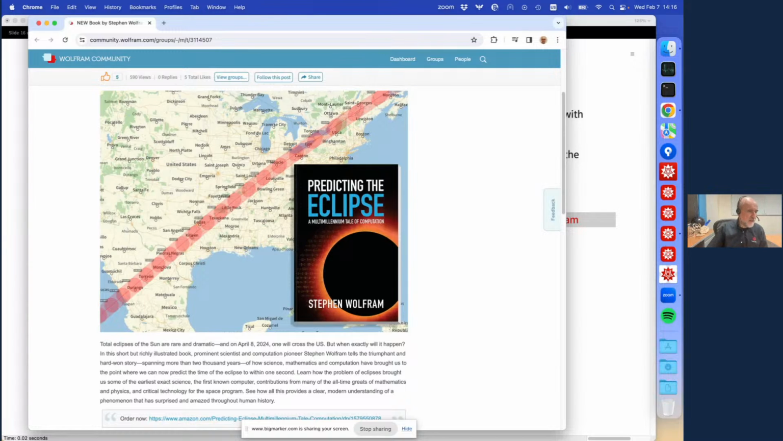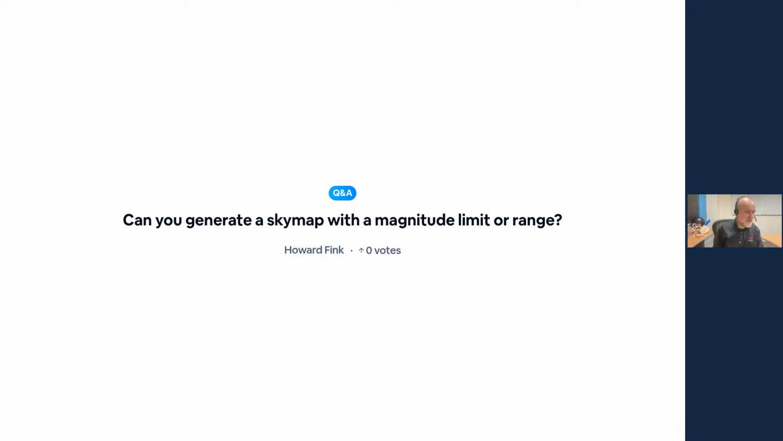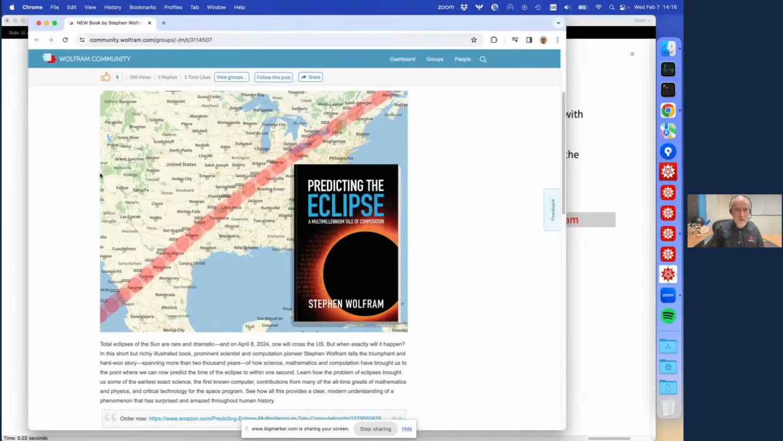So, can you generate a sky map with a magnitude limit or range? Magnitude limit, I see. Yes, magnitudes in stars. Yes, we can change that. There is a parameter inside the code of AstroGraphics that allows you to have more stars. We have a collection of up to 100,000 stars, and AstroGraphics typically tries to show at most 1,000 stars. But yes, it's possible to increase the magnitude and so show the 100,000 stars in the sky.